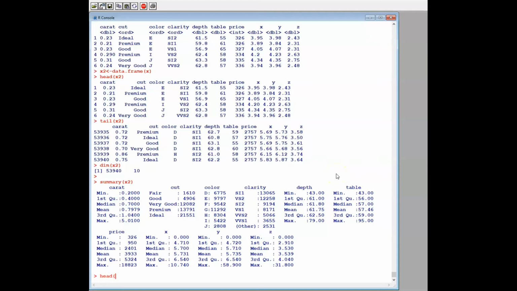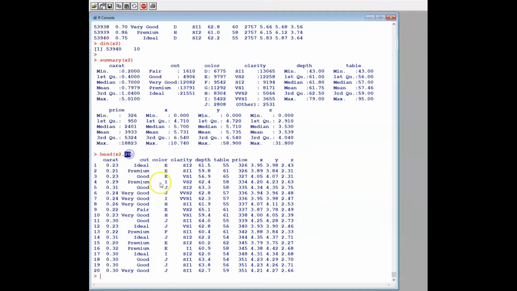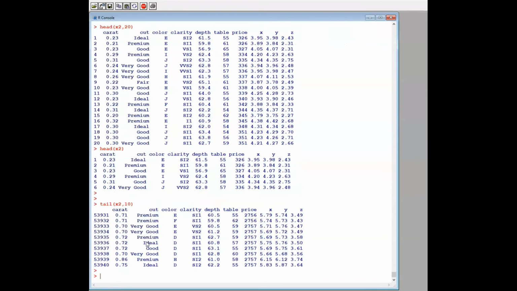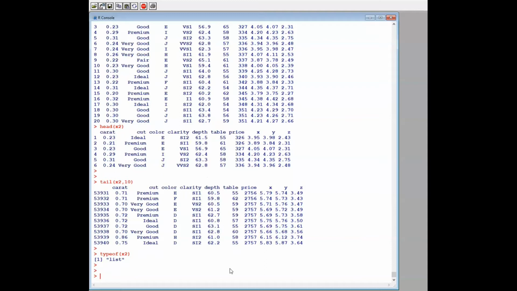Okay, we can use head. And also if we want, we can have a second argument: how many observations we want to see. I think the default value is 6. So if we don't enter any value, the default value is 6. It is also true if we use tail, we can enter how many lines from the bottom of our data set. So head, tail, and also summary, and also type of x2. So this is a list. We are going to have one chapter discussing data frames and lists.